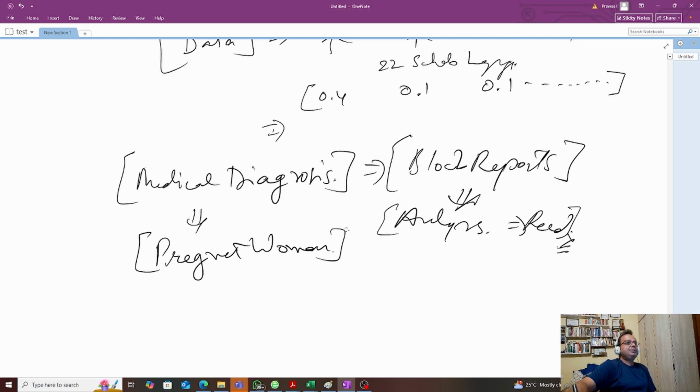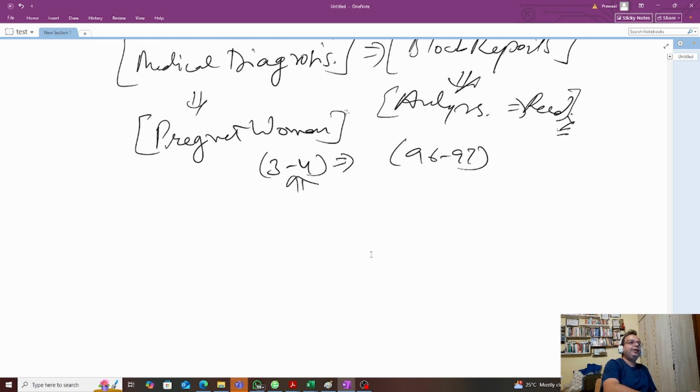Okay, so this means that even if you represent this in the same proportion, of pregnant women, out of 100 samples that you take, there can be 3 or 4 women who will be pregnant in a population. So even if you take 3 to 4% pregnant women's data and 96 to 97% other people's data, in the final model this will get very, very diluted. Okay, so what should we do in this case?